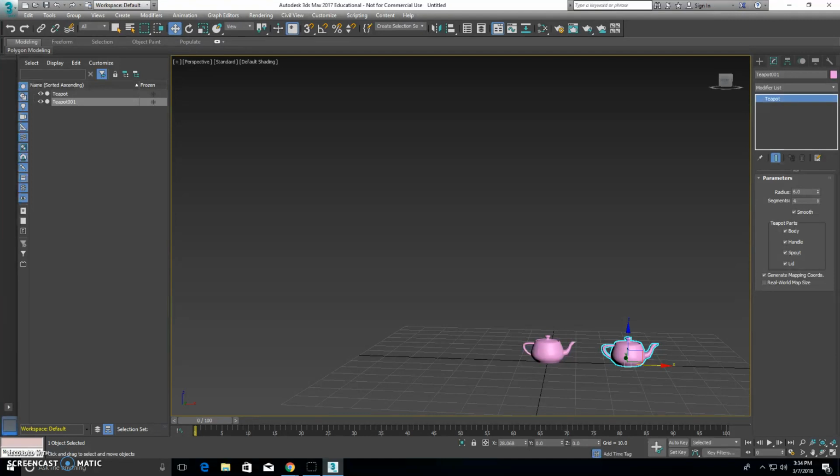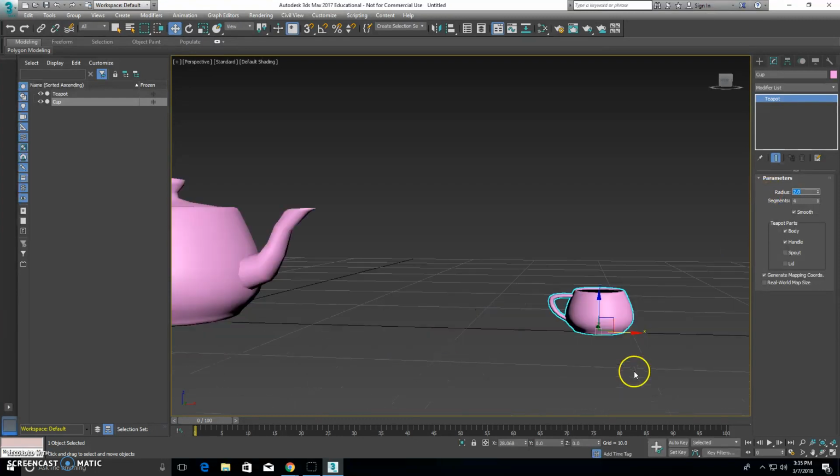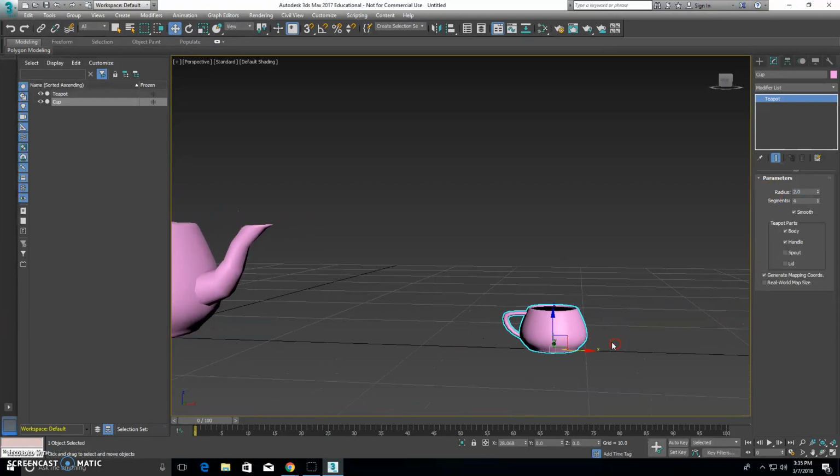Okay, like I said, we're going to modify this one into a cup. So let's just call this the cup. Okay, and we can get rid of some things. So for a cup, we're going to keep the handle, we're going to keep the body. We don't need a spout or a lid. Okay, so we kind of have a cup there. Let's make it smaller. There, that's looking better. Okay, and in fact, it looks reasonably like a cup already.